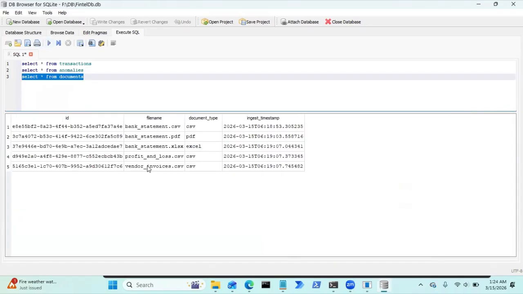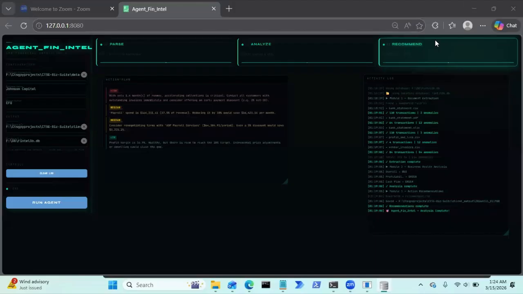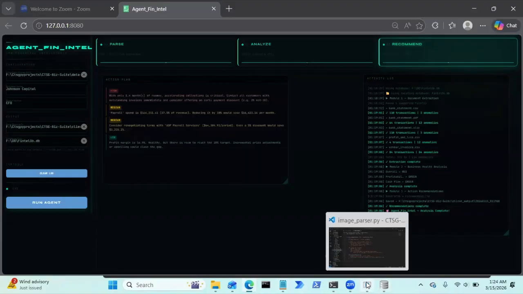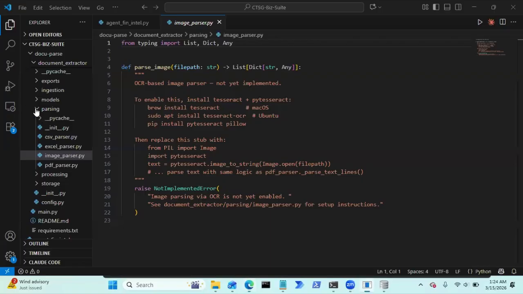Let's see. Okay, so you see we have the 5 documents. So that JSON, that was just from the data generator. However, we do export our reports in a JSON format as well. Okay, so the data looks good. We're gonna just close out of that. Now let's go see what our actual files look like.